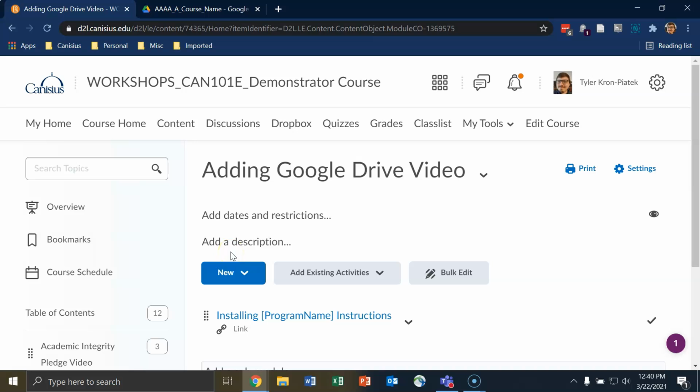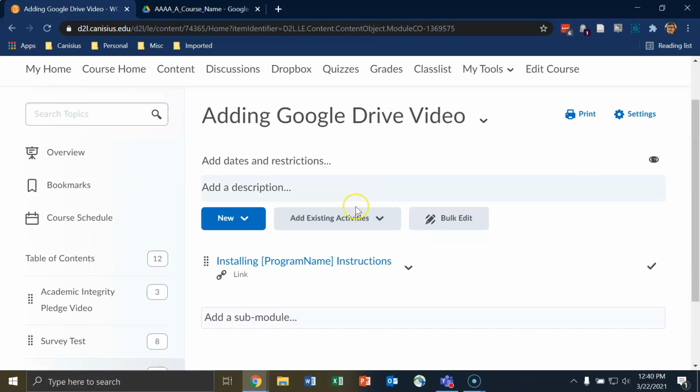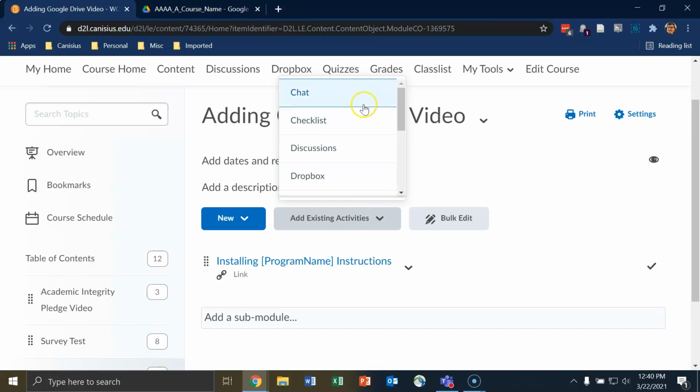And now let's look at the second way. The second way requires that you have linked your Canisius Google account to D2L. To link your Google account to D2L, simply go to the Add Existing Activities button to the right of the new blue button and click on it.